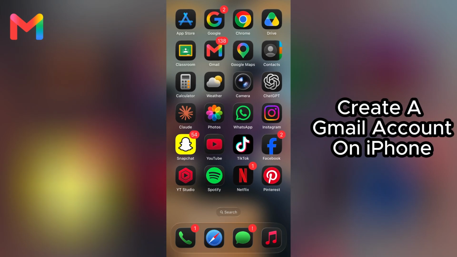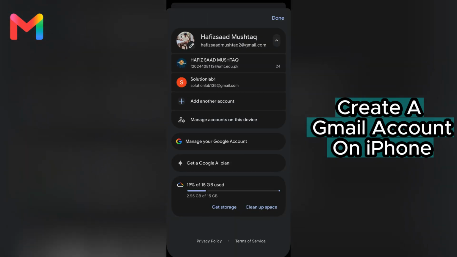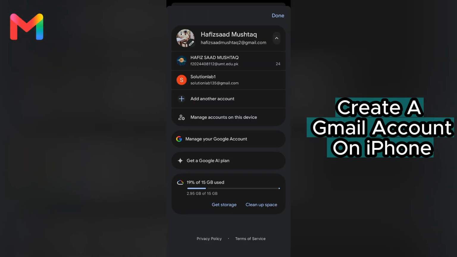First, unlock your iPhone and open the Gmail app. If you already have an account added, tap on your profile picture to access the account options. Tap on Add another account if you want to create an additional Gmail account.